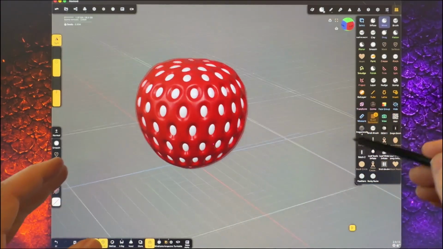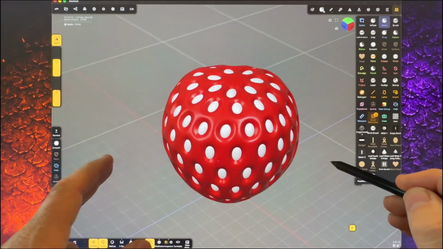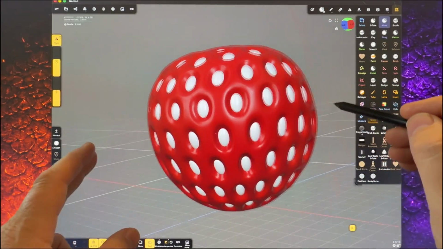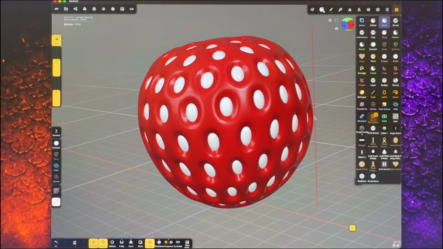Don't overdo it. Small adjustments go a long way. And there you have it, a fully modeled strawberry, created using radial repeaters, Boolean operations, and a little bit of sculpting.